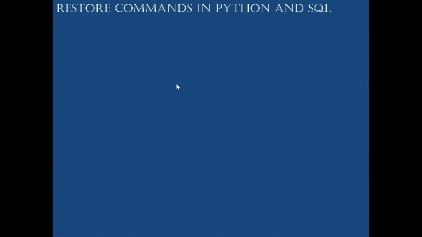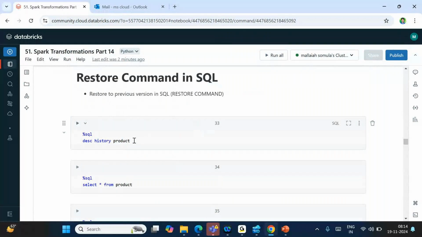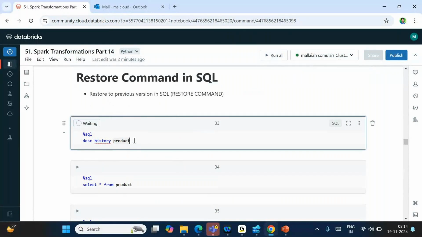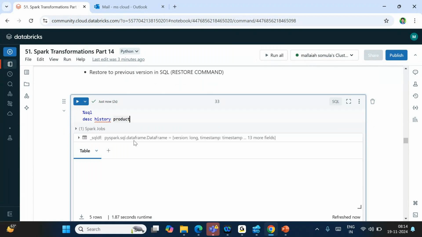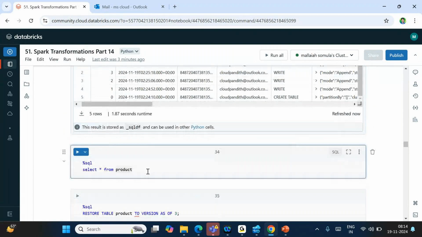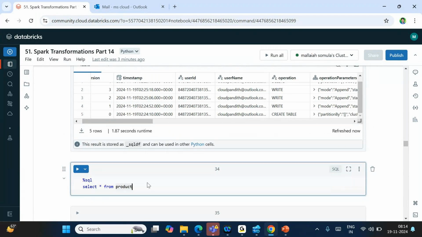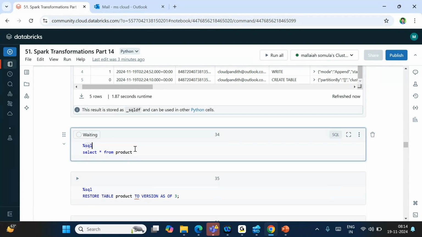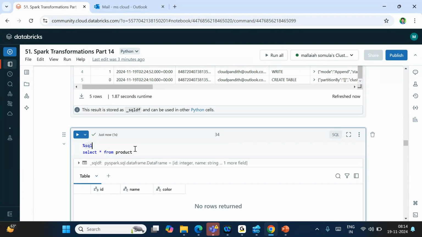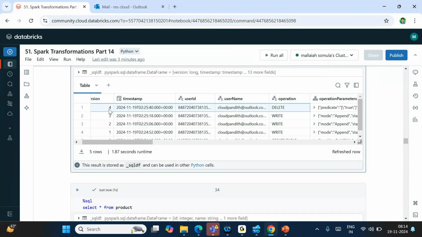Okay, to give you some kind of knowledge, currently tell me, see, describe history product. This is the history of the product table that we have. Now tell me, if I say select star from product table, what data will I get, how many records will I get? No data, because we dropped everything. I don't have any data.